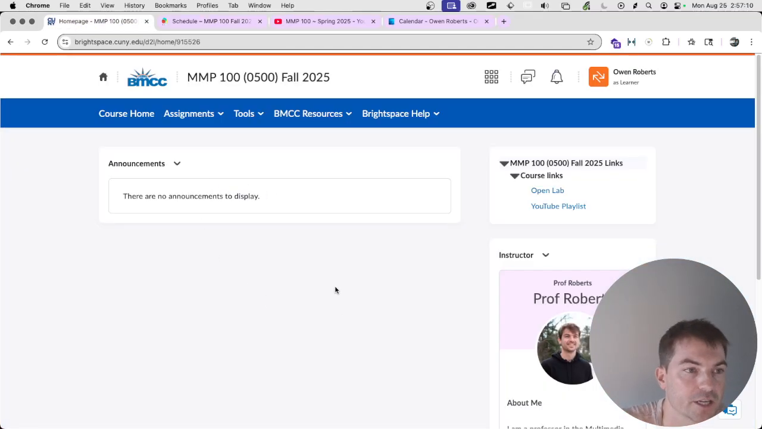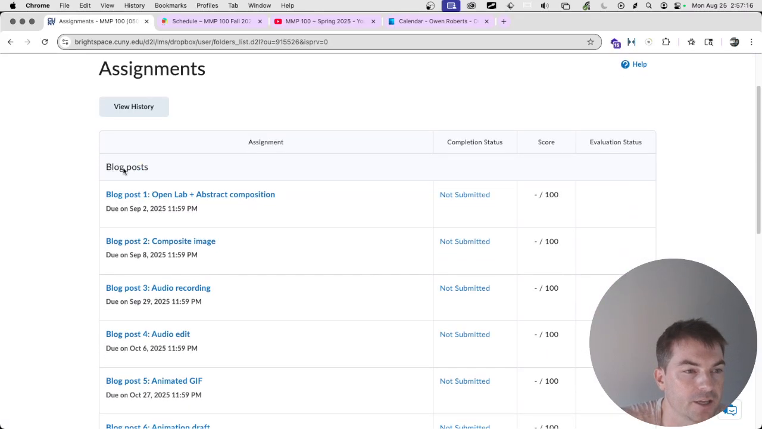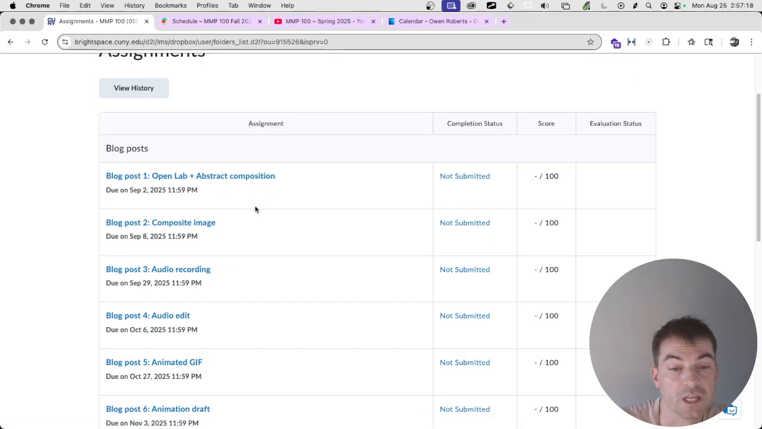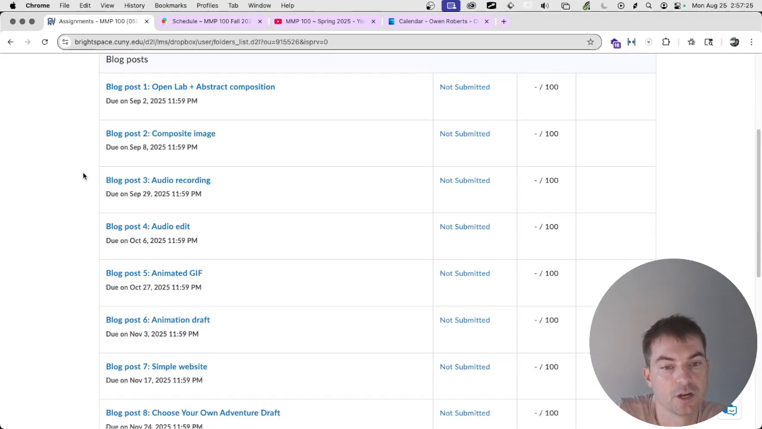Okay, so back on Brightspace. Under assignments, you can see all of the assignments. The first top area is the blog posts. These are just weekly blog posts. I'll go over how to do this in another video, but it's pretty straightforward. And as I mentioned earlier, you're not getting graded on the quality of the work. It's more about just doing the work.